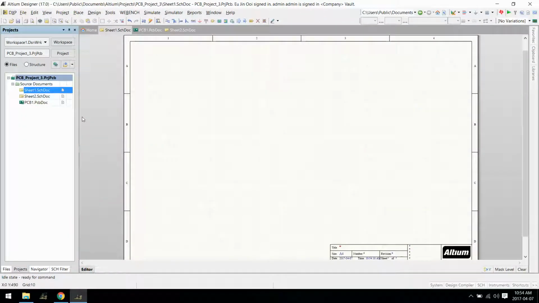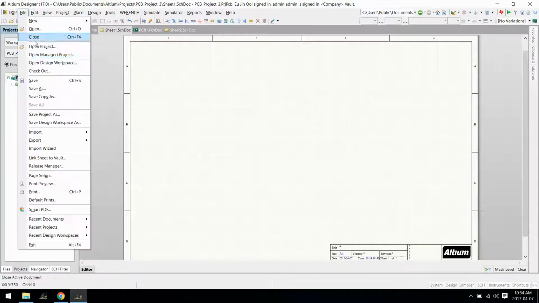So now what you're doing is you're just creating a regular project, right? If you want to convert this regular project to a managed project, where as long as a user has access to the vault, he or she can just do a file, open managed project, and open up that project. So it enhances collaboration between team members, right? Because multiple people have access to the same project central directory, right?